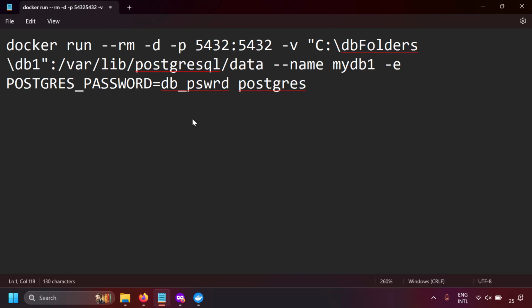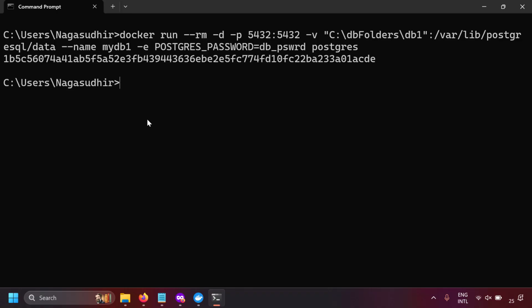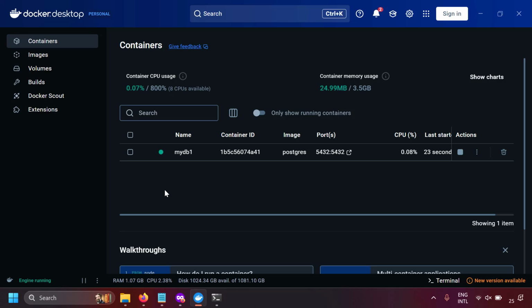Alright, now our command is ready. Let's try to run it in a command prompt. So I'm going to copy the command. I open a command prompt. Let's try to paste the command and run this. You can see a container is created with some ID like this. Let's go to the Docker Desktop, and now you can see a PostgreSQL container with the name mydb1 is running in Docker.